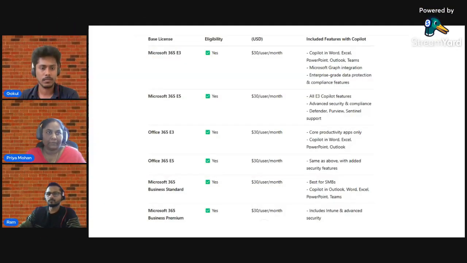Sure. So the next thing is, as you told, if a customer has an enterprise level license like E3 or E5, they can add Copilot as an add-on license, which is $30 per month, right? So if you compare the E3 and E5, you will have all the Copilot features. That is, it can be integrated with your Word, Excel, PowerPoint, the company data, and Microsoft Graph integration. And also the enterprise grade protection, which your company already implements.